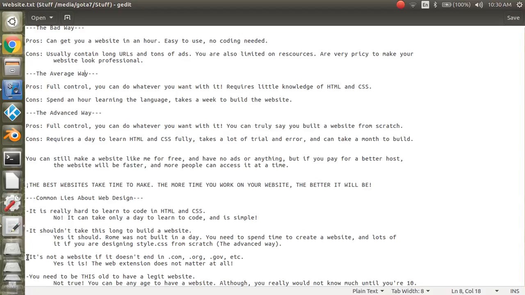Okay, here's another lie. It's not a website if it doesn't end in .com, .org, .gov, etc. Yes, it is. The web extension does not matter at all. Because the extension to my website is .x10.mx, and people are like, what? Why? That's not a website. Yes, it is.